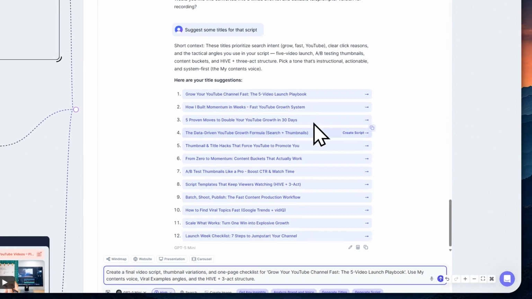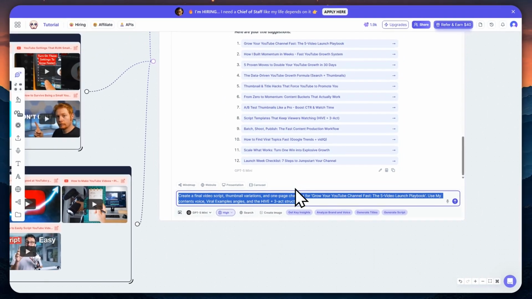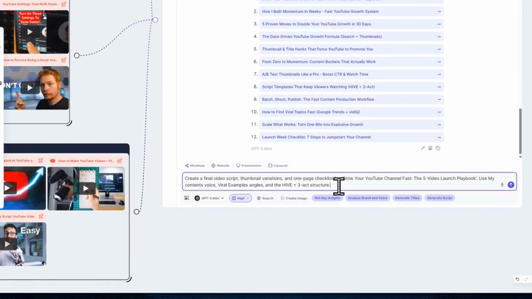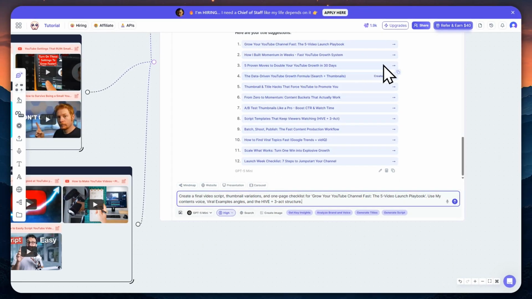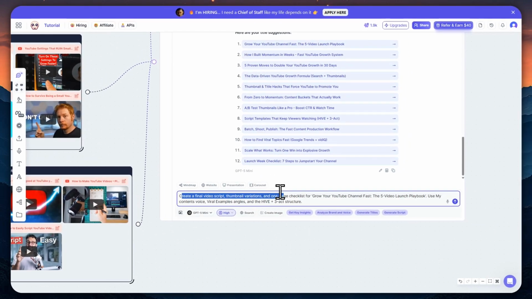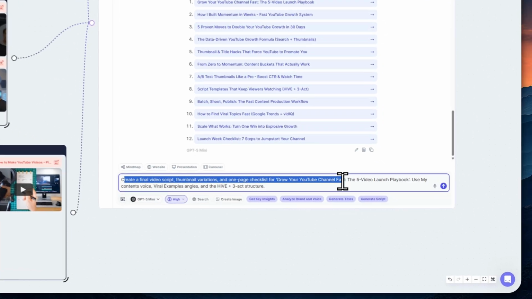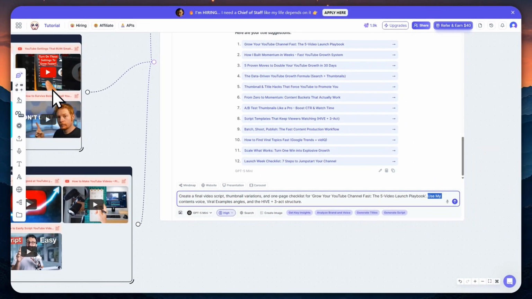So you could also click here on create script actually, but we don't need this anymore because we have created our script first. So that's it. And also notice here in the prompts that was created in here, by clicking here on the create script button, it has also instructed right here, create a final video script, thumbnail videos, 1-page checklist for grow your YouTube channel fast, and then also some instructions on how the AI would use the groups here that we have, like my contents, for like examples for angles, and the structure right here.